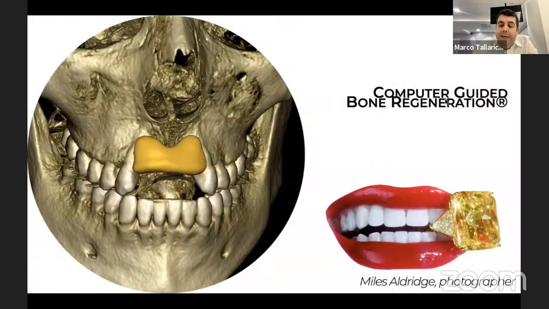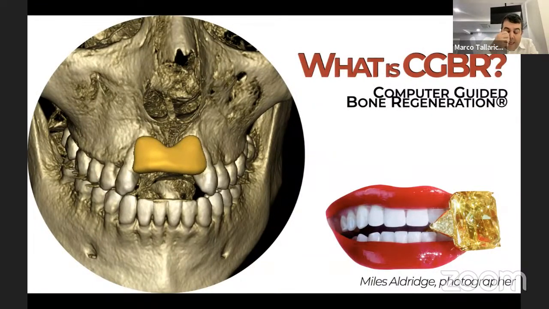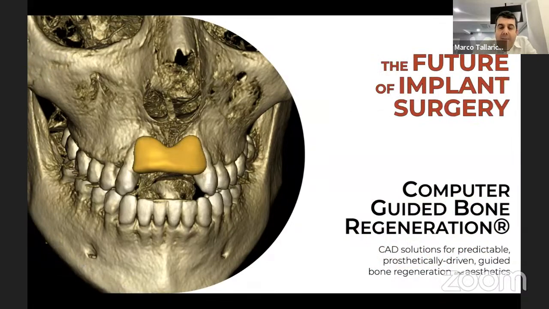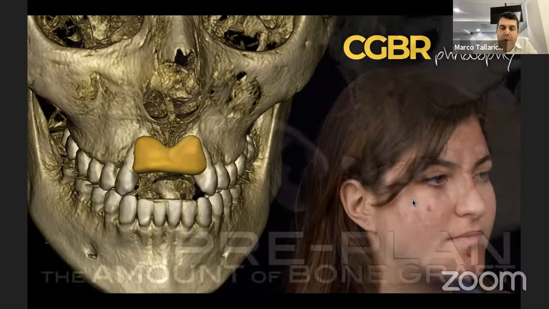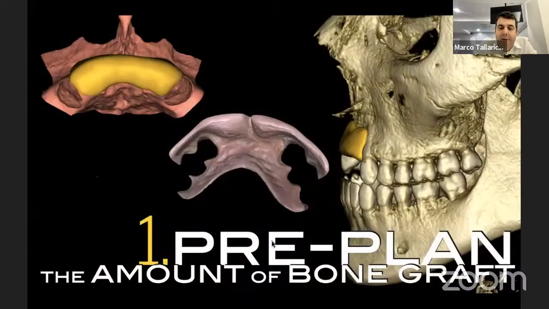This is named computer-guided bone regeneration. Computer-guided bone regeneration is the protocol to establish in advance the amount of bone graft for aesthetic reasons. And I published a lot of manuscripts with my friend Silvio Meloni. Here you can see the computer-guided bone regeneration philosophy, calculating in advance the bone graft according to the support of the lip, and this is the first step. And I use the temporary removable prosthesis in order to have a starting point for my surgery.